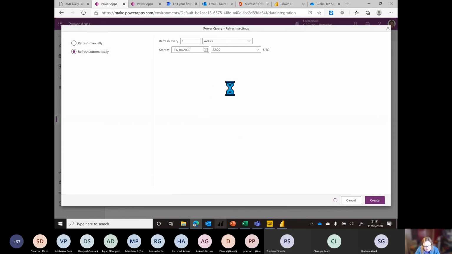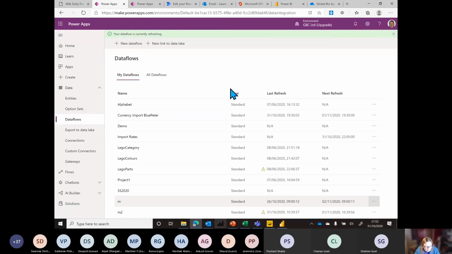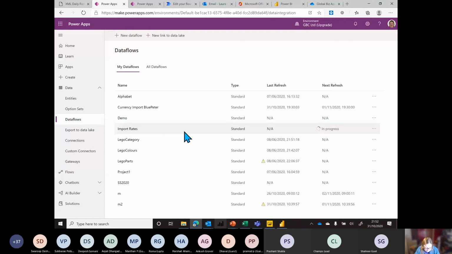So all of these things, the Power Queries, this is the one place where Power Query writes data. Everywhere else, it just goes and fetches it and provides it for you. So your data flow is currently refreshing. And if I can remember what I called it, that would help. There we are, import rates. It's this one here. So there you are, it's in progress.